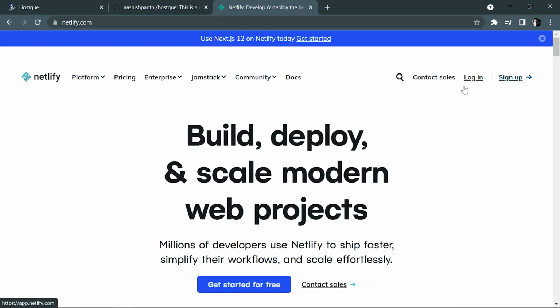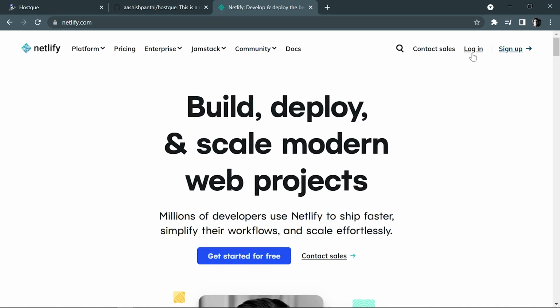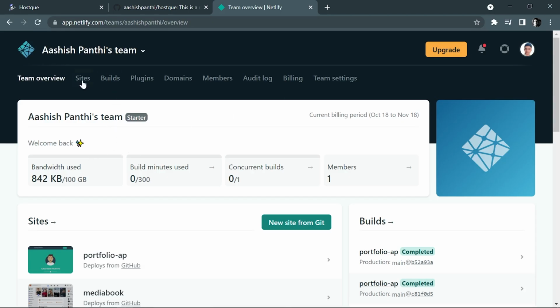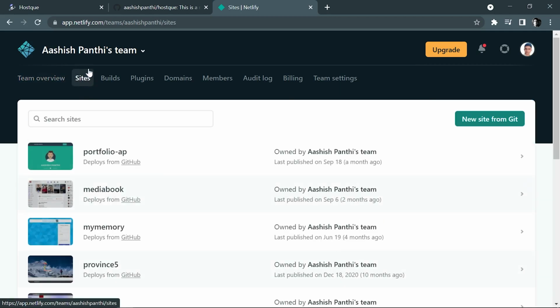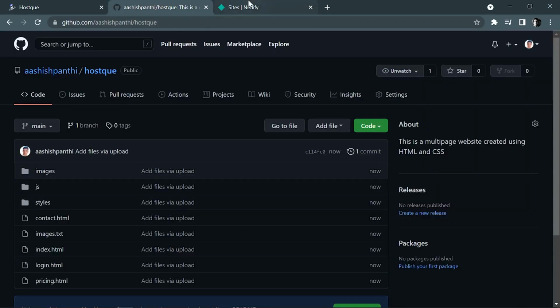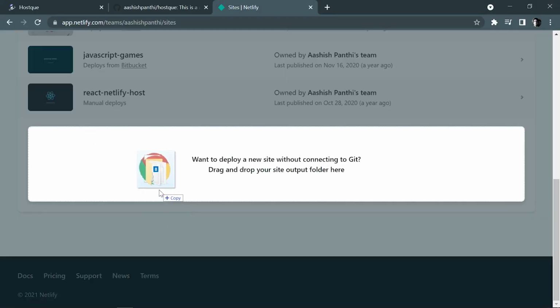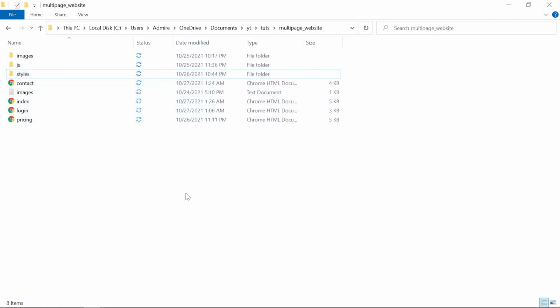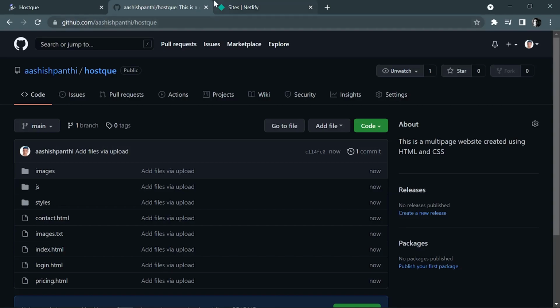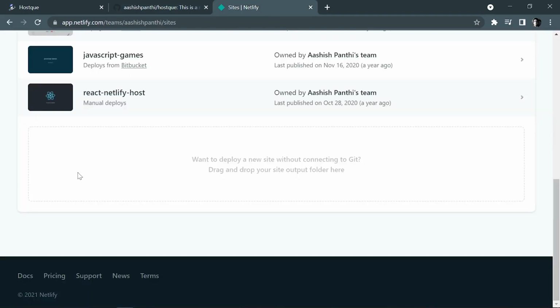In here you can see either we have to log in or sign up. So if you don't have any account, you can sign up. I already have an account, so I'm gonna log in. And yes, I have logged in using my GitHub. And in here you can go to sites, and if you don't wanna go and create this GitHub repository, then it's completely fine. You can just come here and literally grab all of the files and folders and just drag and drop over here. But I already created a GitHub repository, so I'm gonna show you the different step.